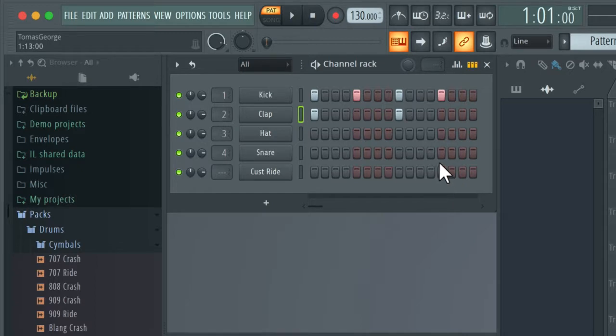However, that's not quite to my taste, so I'm going to actually delete these by right-clicking on these notes and type them in manually. So I want the clap rhythm on beats 2 and 4.